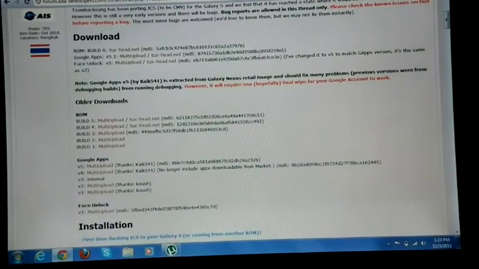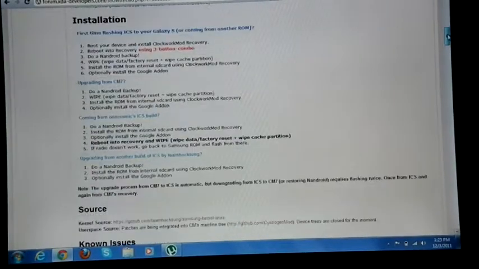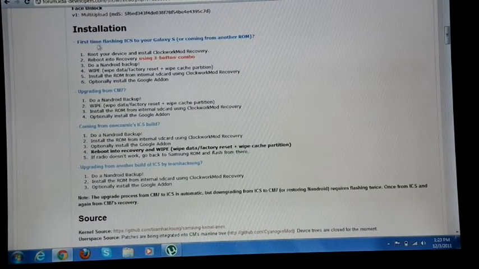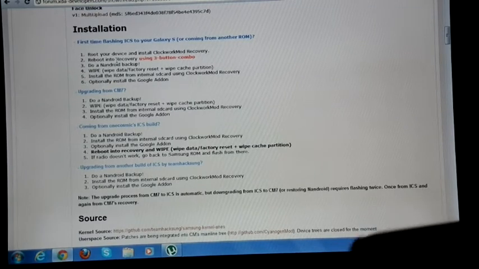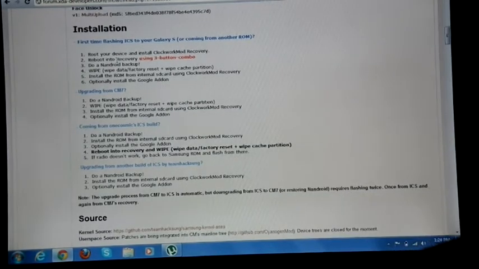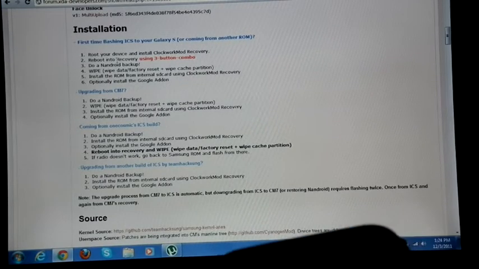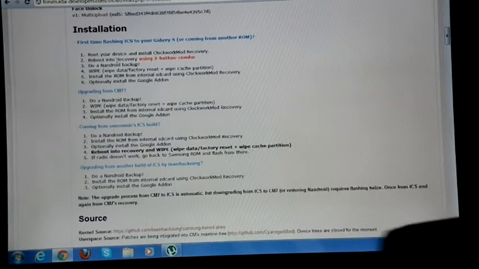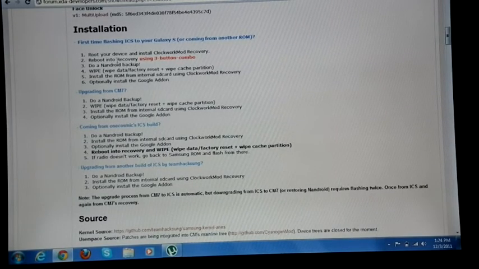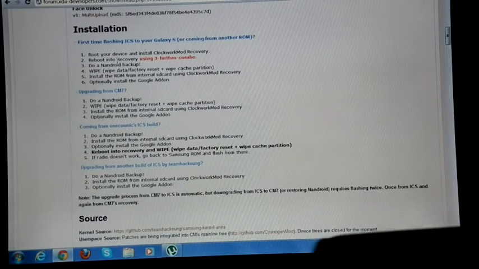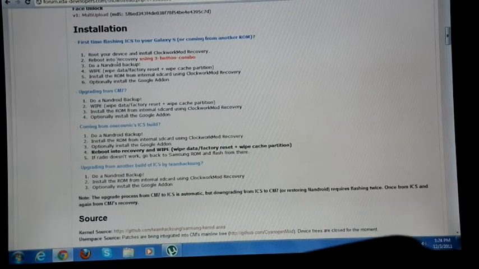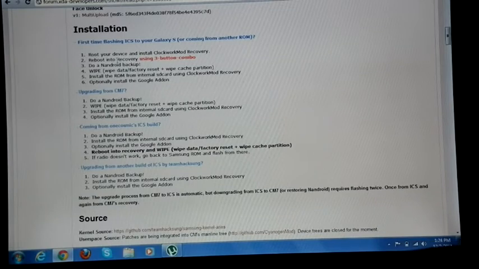And in XDA, there is a detailed installation guide. Suppose you are flashing ICS for the first time, then root your device and install ClockworkMod recovery. Suppose you are on a stock ROM, then install a custom kernel that supports ClockworkMod recovery. I suggest you flash the Semaphore kernel. Then reboot into recovery using the 3-button combo. Then do an Android backup, then wipe data, factory reset, then wipe cache partition. After that you can install the zip file.